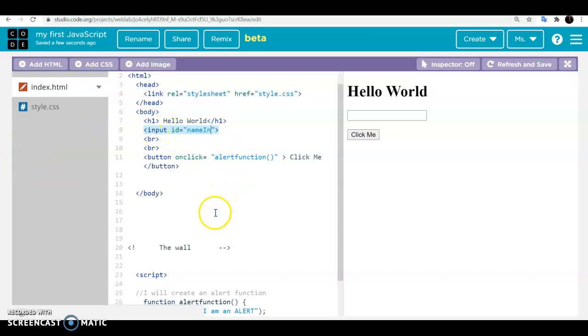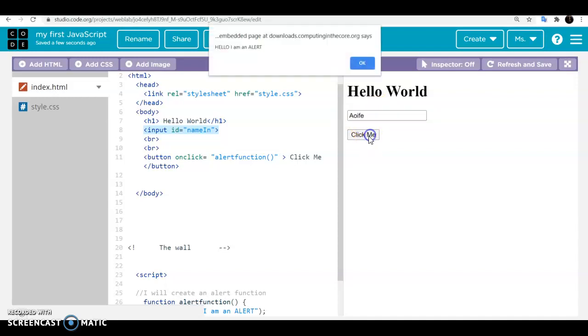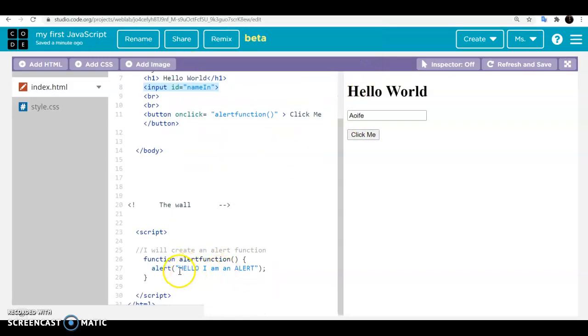We need to get JavaScript to extract the information out of the element name in. This element here is now called name in. So when I put my information in, I want JavaScript to be able to take this information and put it into the alert. Currently my alert says hello, I'm an alert, because that's what I have it set to down here. But instead of saying hello, I'm an alert, I wanted to take the input and send that back to the user.